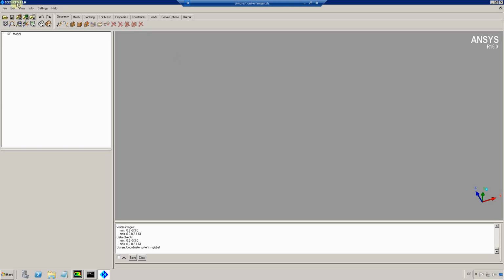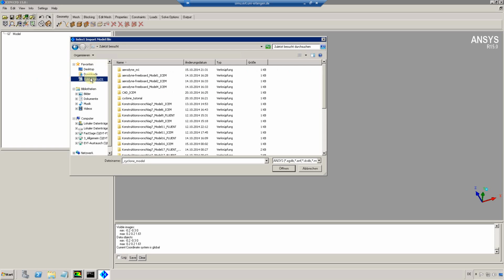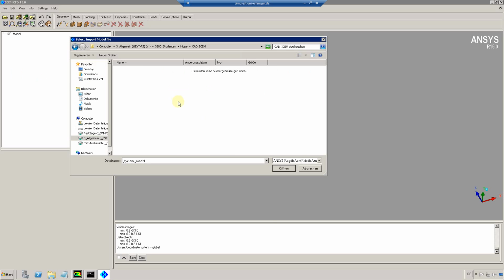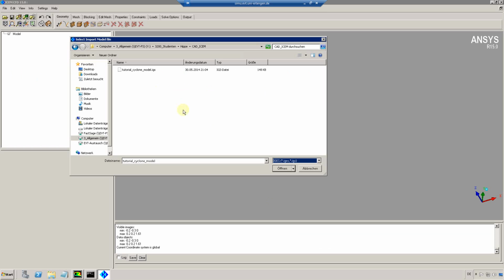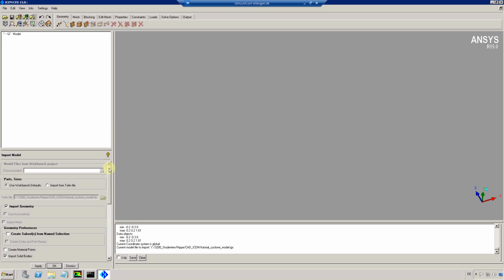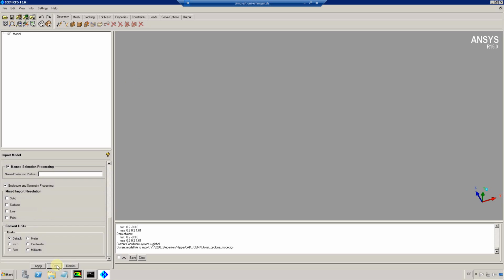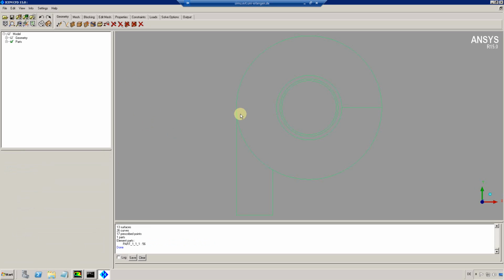In ICEM CFD, click File, Import Model, and choose the CAD model we've just created. So pull down to IGS file, and here's our tutorial cyclone model. Now you can leave these default settings and simply hit OK. So here's our geometry. Let me turn on the surfaces, solid display them.